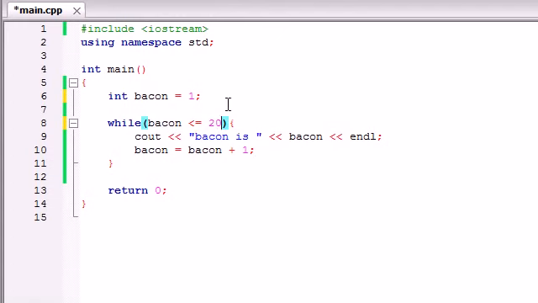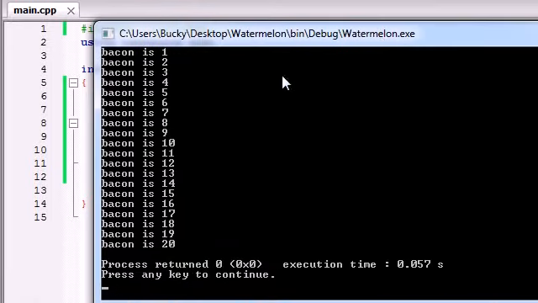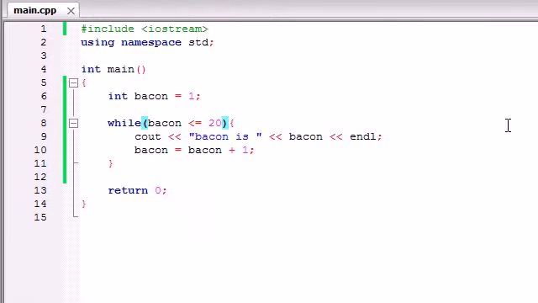If you wanted to run it 20 times, you would go ahead and just change that to 20 and check it out. Bacon is 1, 2, 3, 4, 5, all the way to 20. Pretty cool, huh? So you can change how often your loop runs by a couple things. Its starting point, its ending point, or how much you increment that value by.